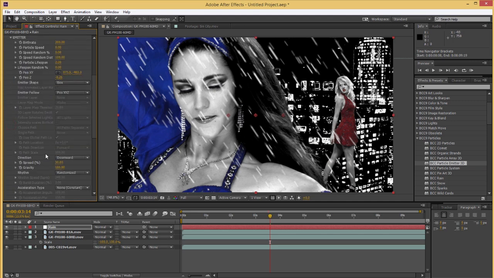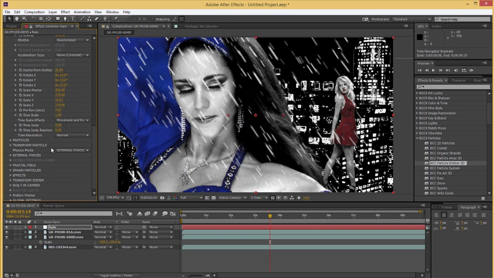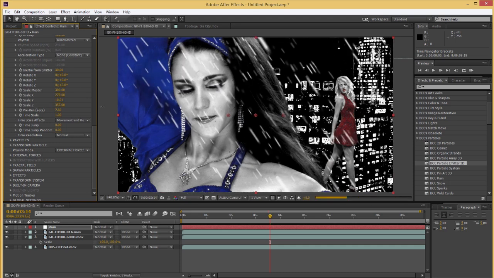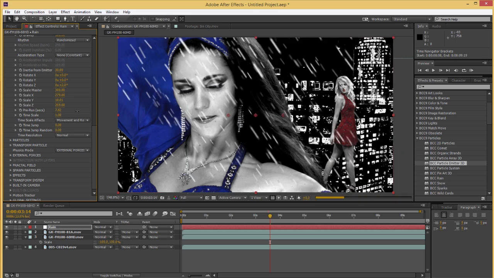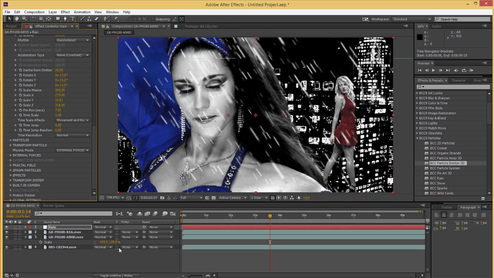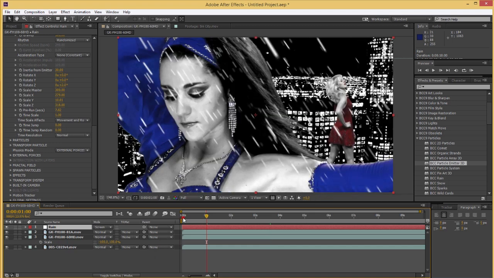In the emitter group, if you want your rain to be even more perspective-y, that's a word I just made up, you can increase the scale Z or decrease it. So this will add more or less depth to your rain. I think more looks better for this. And there we go. And actually, one thing I'm going to do new this time, I'm going to change the blend mode on this whole rain layer. Maybe just screen, just to further blend it in a little bit better.